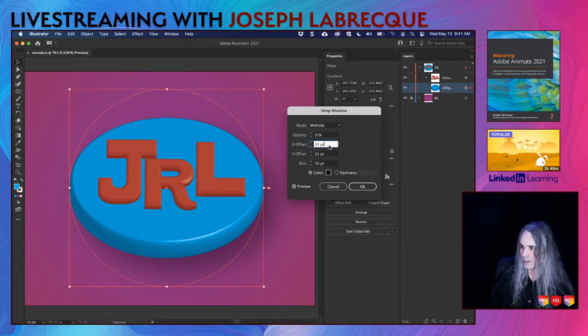Shadows are tricky though. See, I still want to, let's offset this another 20 along the X. Maybe take the blur down a little bit. Yeah, it doesn't look as grounded if it's too far.